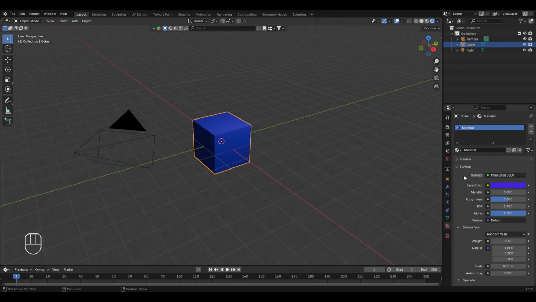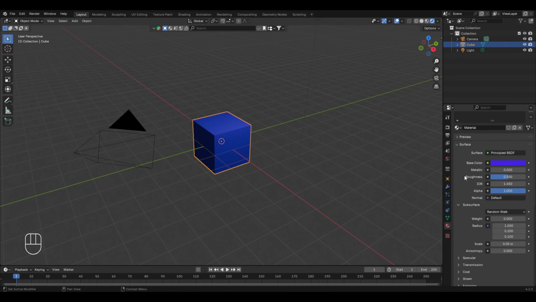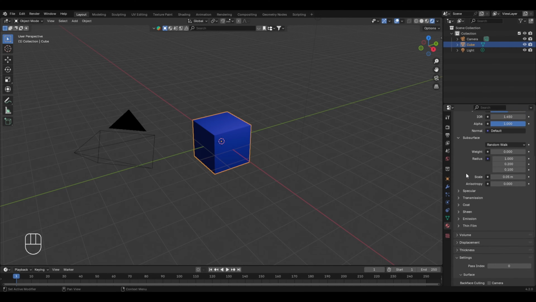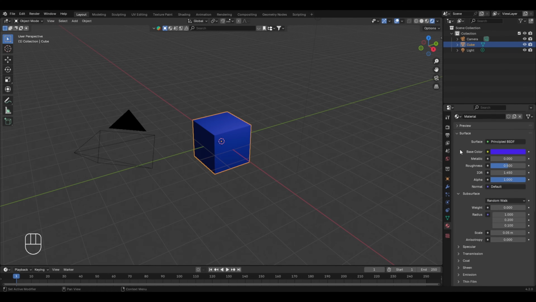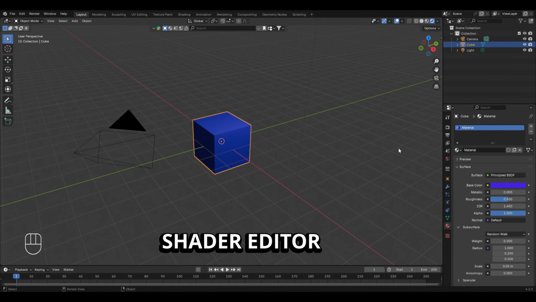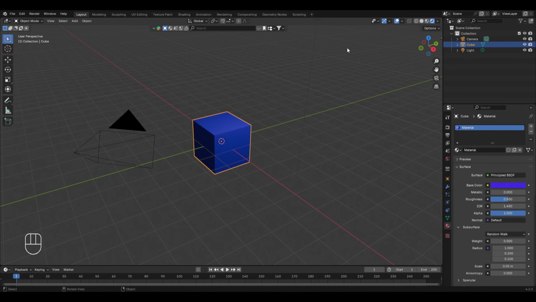Even though we can change most of the properties of the materials by using the material properties, the options that we have here are kind of limited, and as a result we have a better method of working on materials in Blender, which is to open the shader editor. To create a window of the shader editor, I'll take my cursor to the top of the 3D viewport, and then this double-headed arrow will appear, and if I right click and select horizontal split, then by using this line I will be able to create a new window.